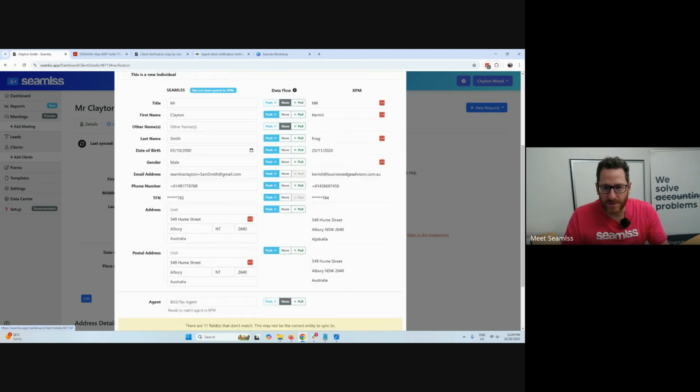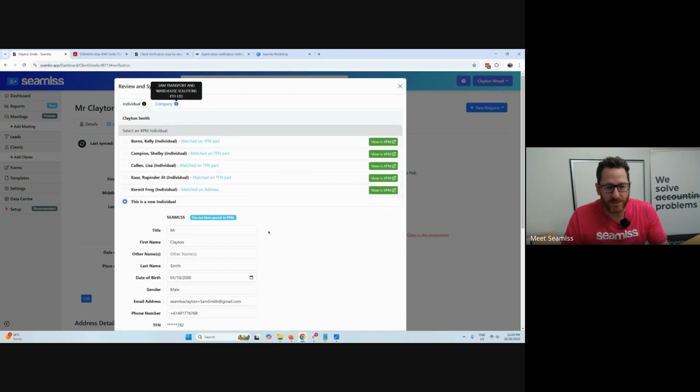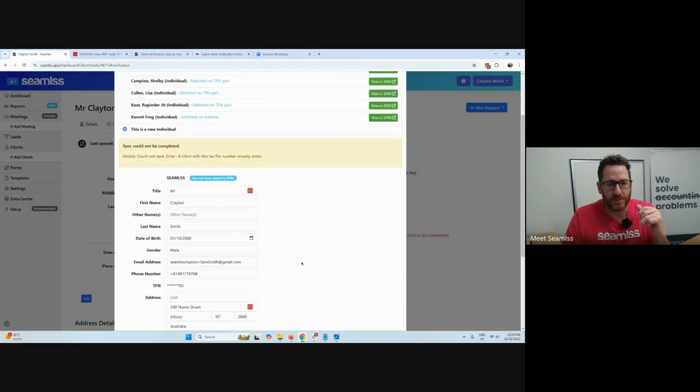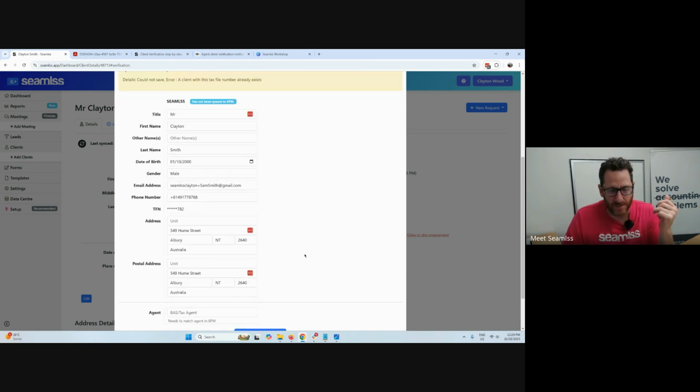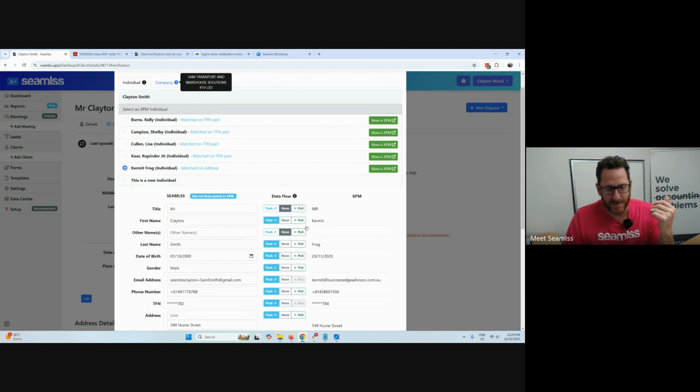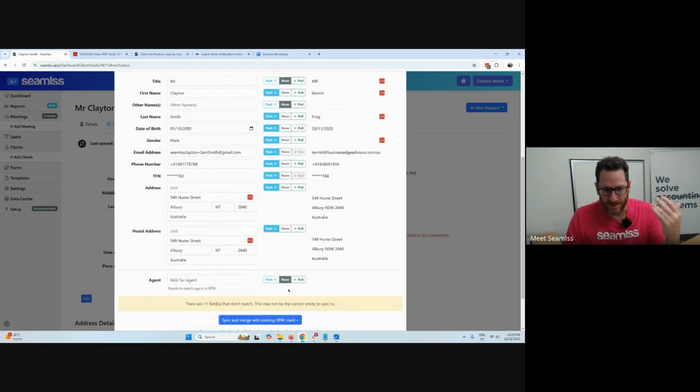If I do this one, new individual, and I'm going to sync that to XPM, it will push it in to XPM. Oh, it says the tax file number already exists, because I'm using a standard tax file number, it's already matchy-matchy. Let's update Kermit the Frog and see if that will work.